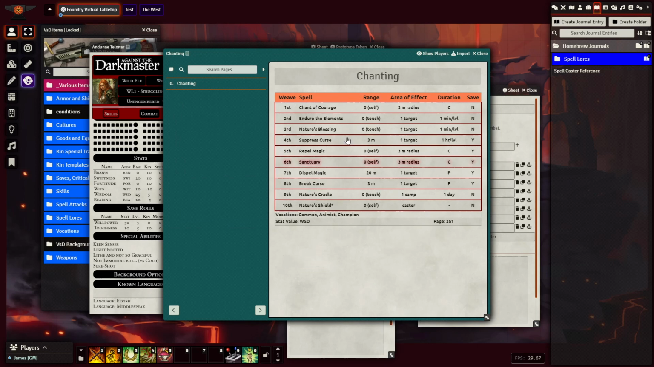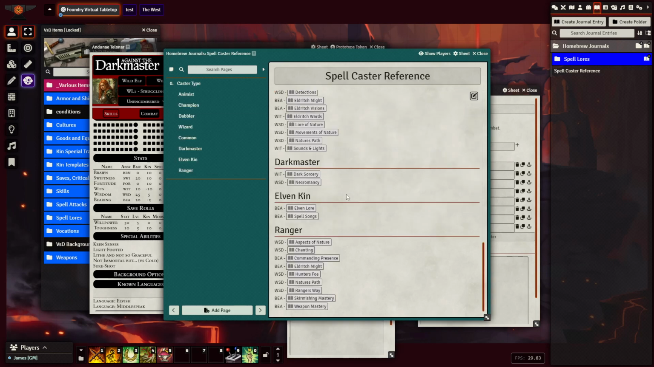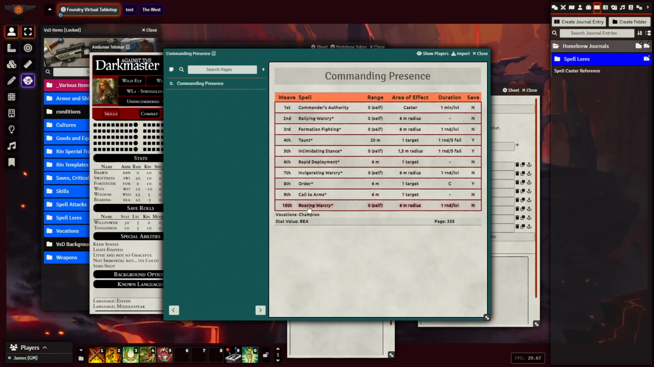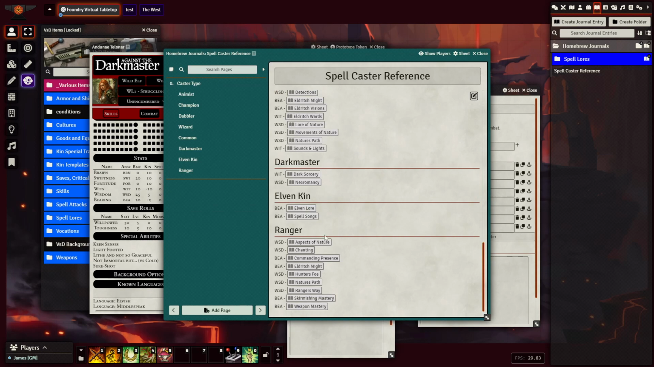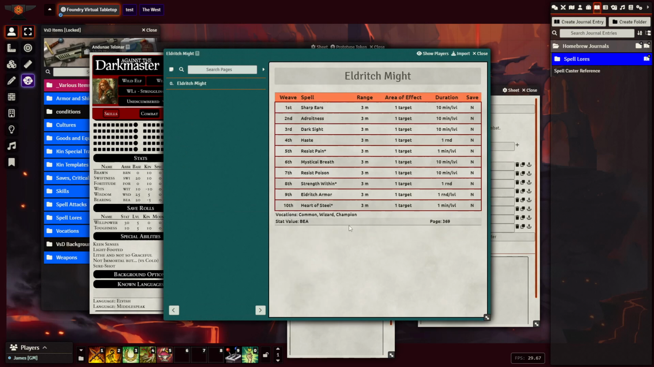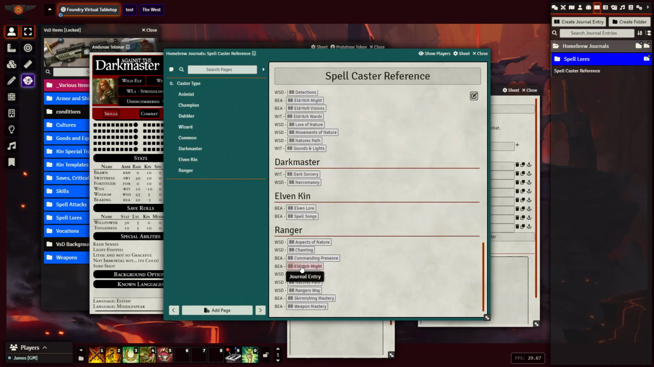Chanting. Courage, endure the elements, suppress curse, repel magic, sanctuary. That looks like a good one. I don't know. Okay. She's got a bearing of 15, not 30 like her wisdom, but still. That one we're definitely going to take.